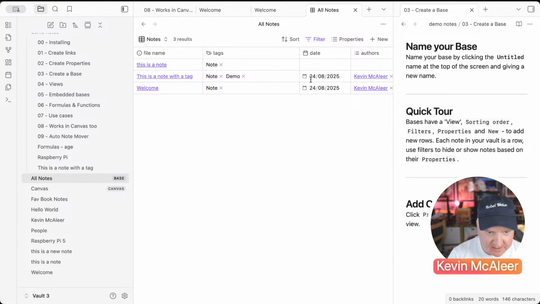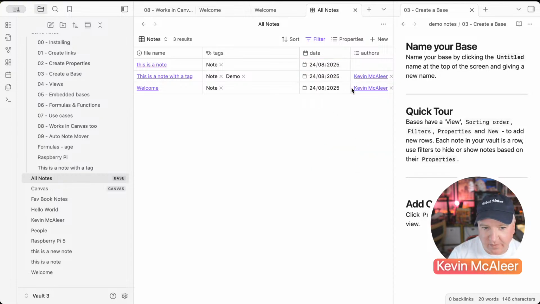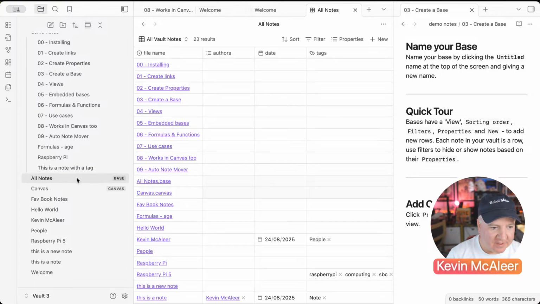So you can see we've got the tags, we've got the date. This note hasn't got a date. We can actually add that date in here. So we don't actually have to open the note up. We can even add in that author as me. If we go into that note, we can now see that we've got a date and we've got an author, which we didn't have before. So we can view that from the base.